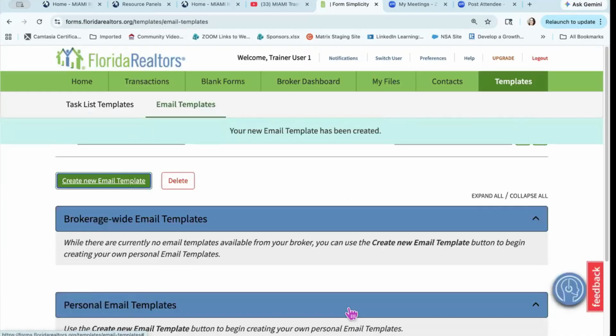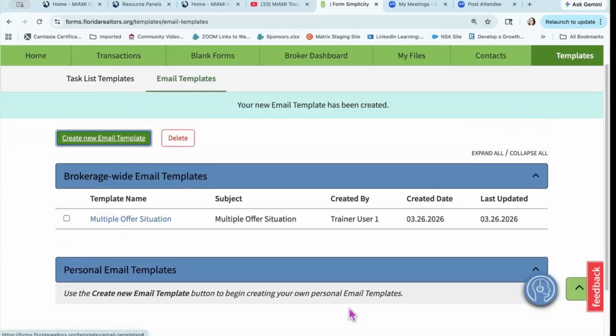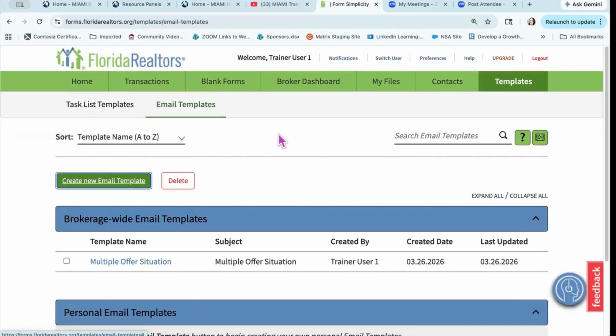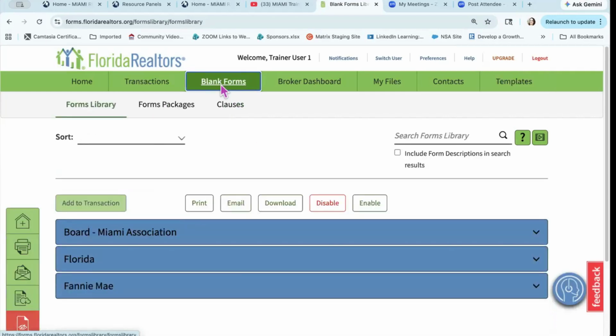So this will be an email template that when your agent is ready to do a transaction, if they're in a situation where they're receiving multiple offer situations, they can choose from a template that you created that all of your agents have access to. The same happens with your form packages. So for example, we're inside of blank forms, form packages.